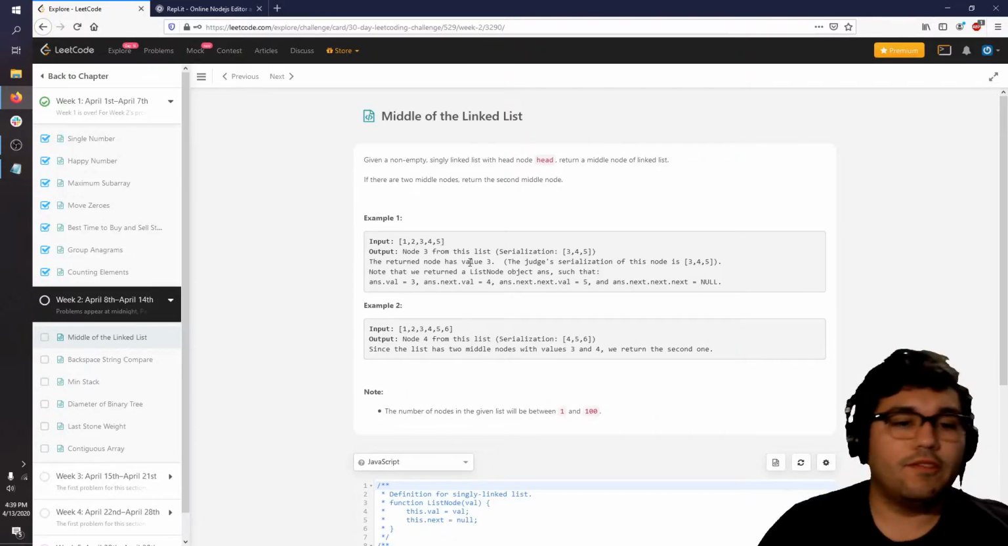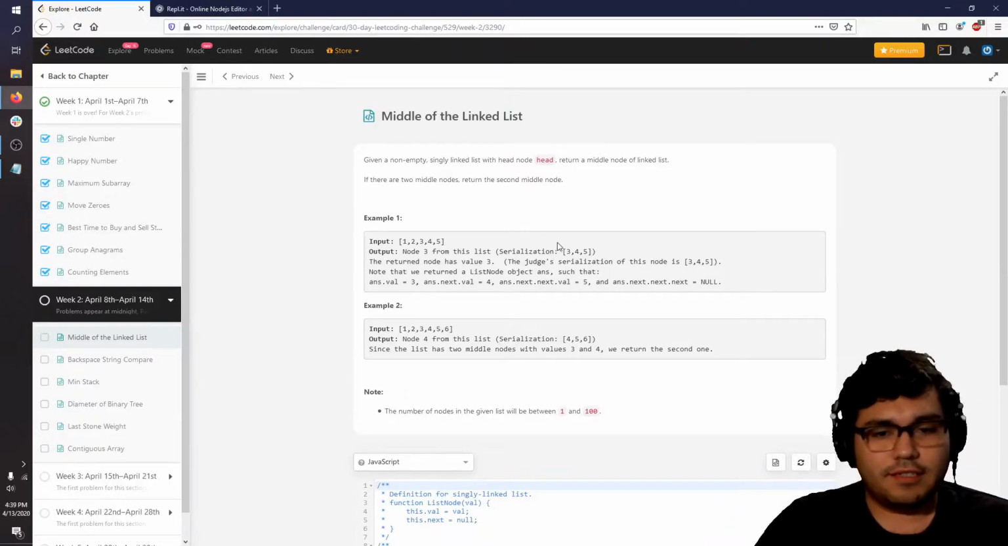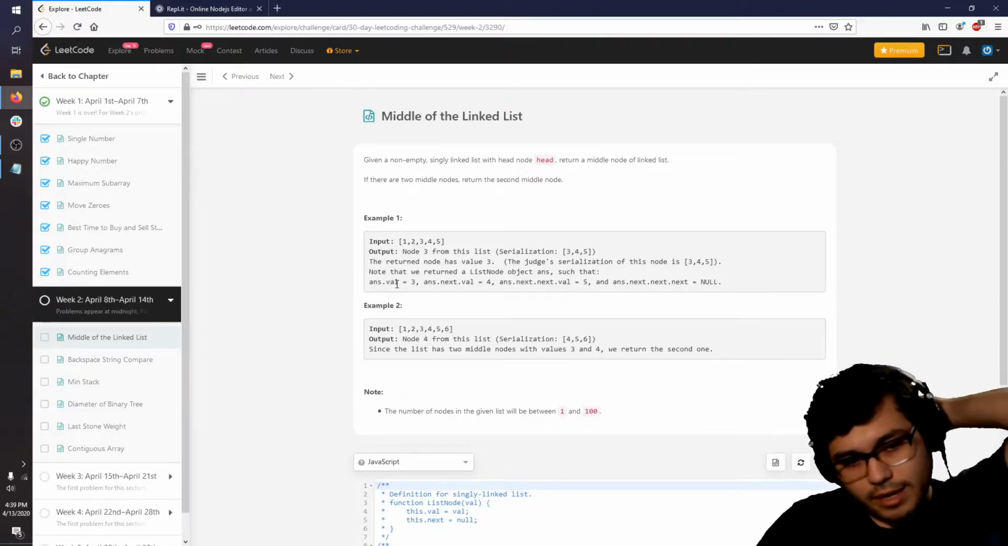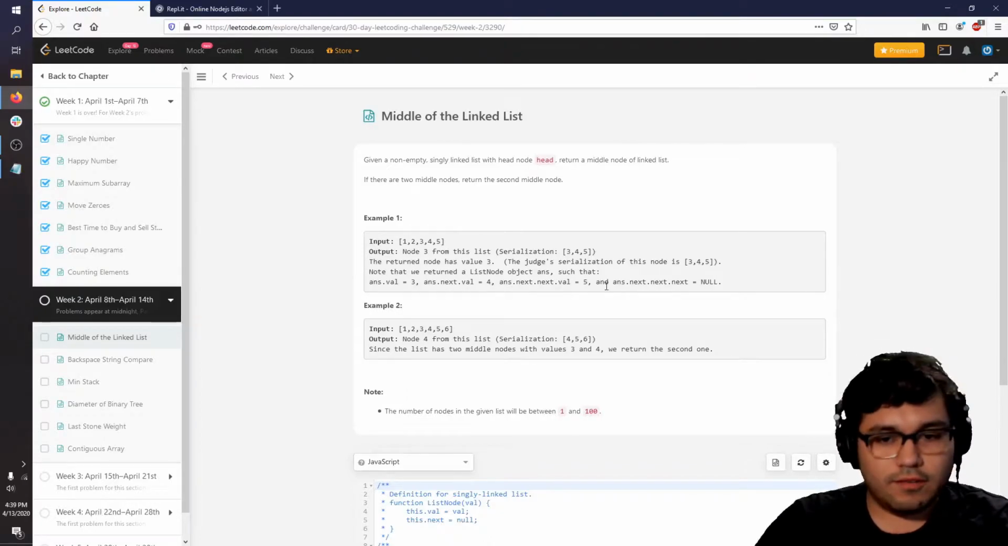Our input would be 1 through 5. The node 3 from this list, serialization 3, 4, 5. The return node has value 3. The judge's serialization of this node is 3, 4, 5. Note that we will return a ListNode object answer, such that answer.val is 3, answer.next.val is 4, and so on until it reaches null.